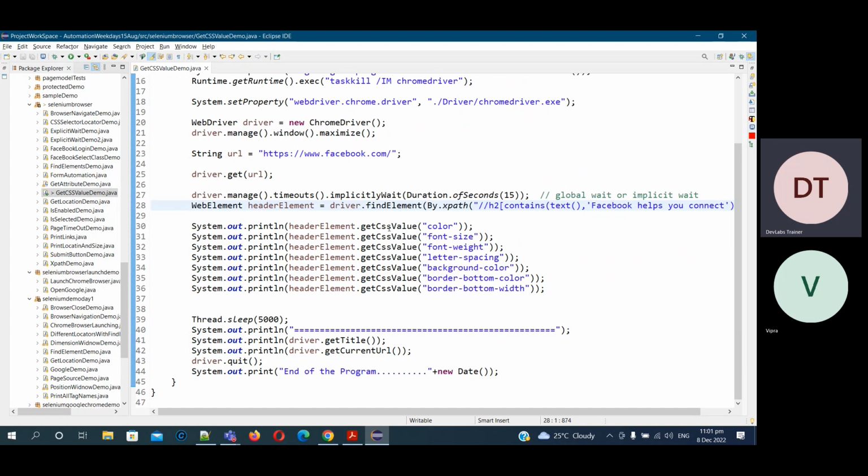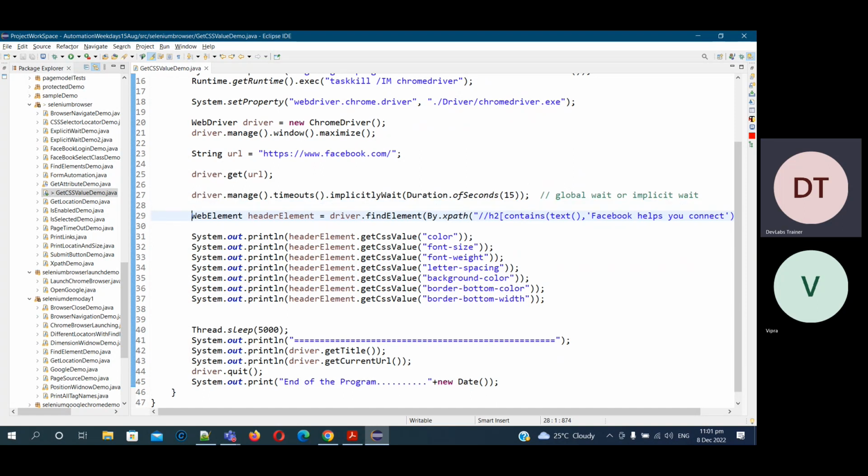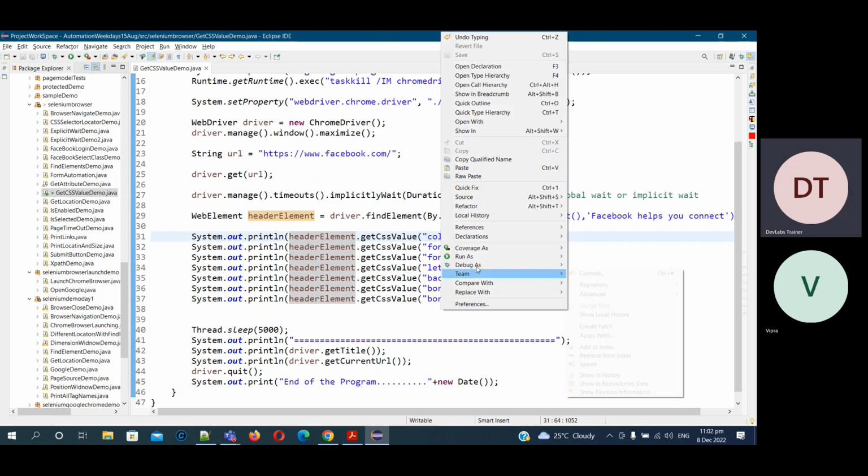Now the code you have already understood, why I have written every line here. getCssValue is already a method, and its return type is a string. That's why I'm able to use it in System.out.println. So what are the things I'm going to get? You see, a couple of things I already put, and every web element has different things. Based on that, you can just copy and paste it here and you can get the particular properties of that CSS. So right click, run as Java application.